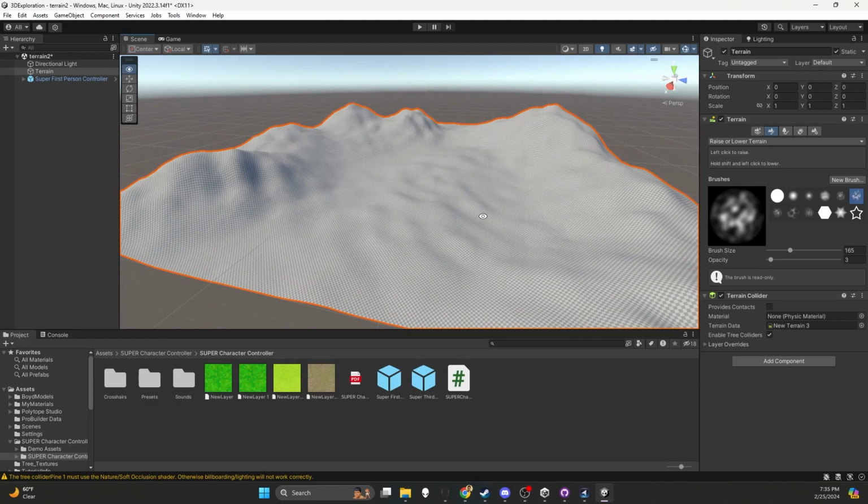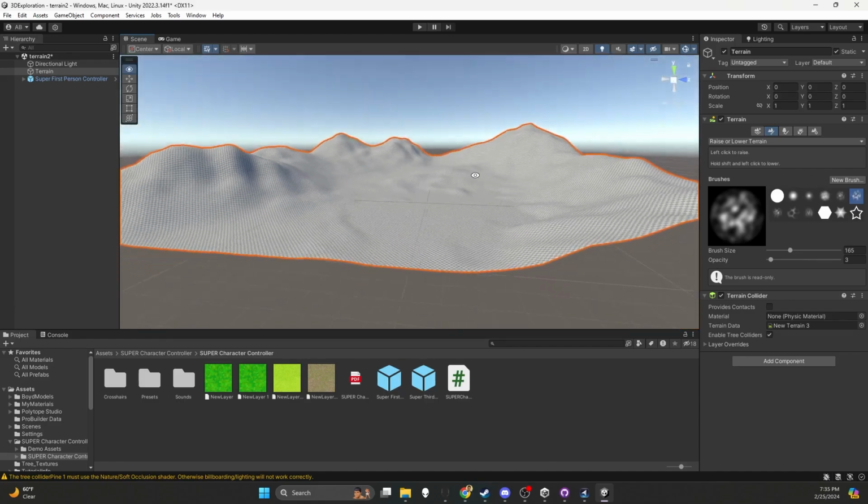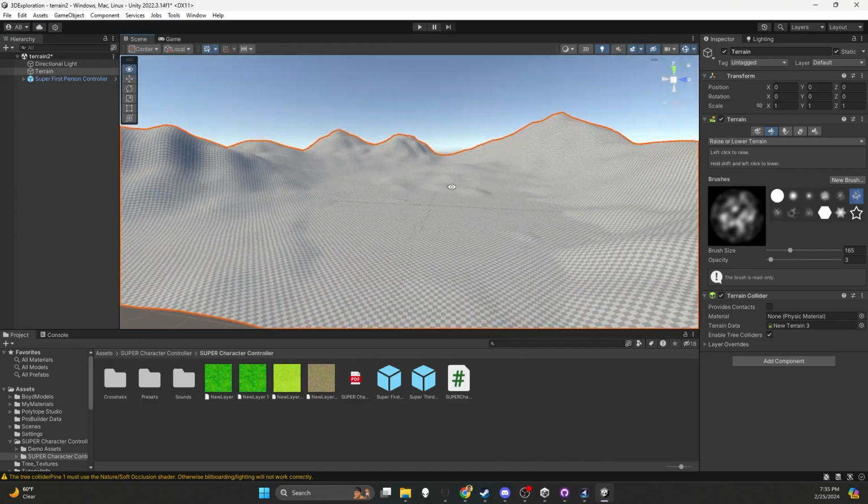And just some contextual information. Let's say you made a mistake here. If you want to lower the terrain, you can hold down Shift, and that will lower the terrain. So I'm pleased with that.